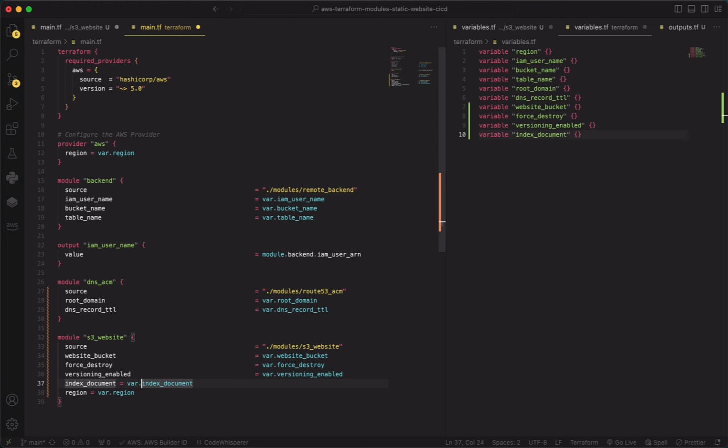To proceed, remove the comment line that reads configure the AWS provider. This will streamline your configuration file, making it cleaner and more focused on the essential declarations.